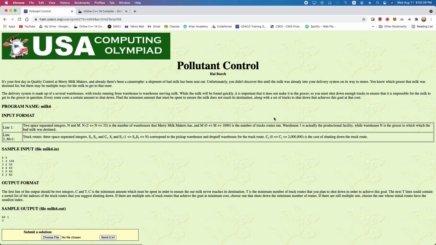Alright, today I will talk about the problem pollutant control. So in this problem, we want to find the minimum cut, and basically what that means is to see what is the minimum cost that we need to shut down the route so then we can't reach the final stop.